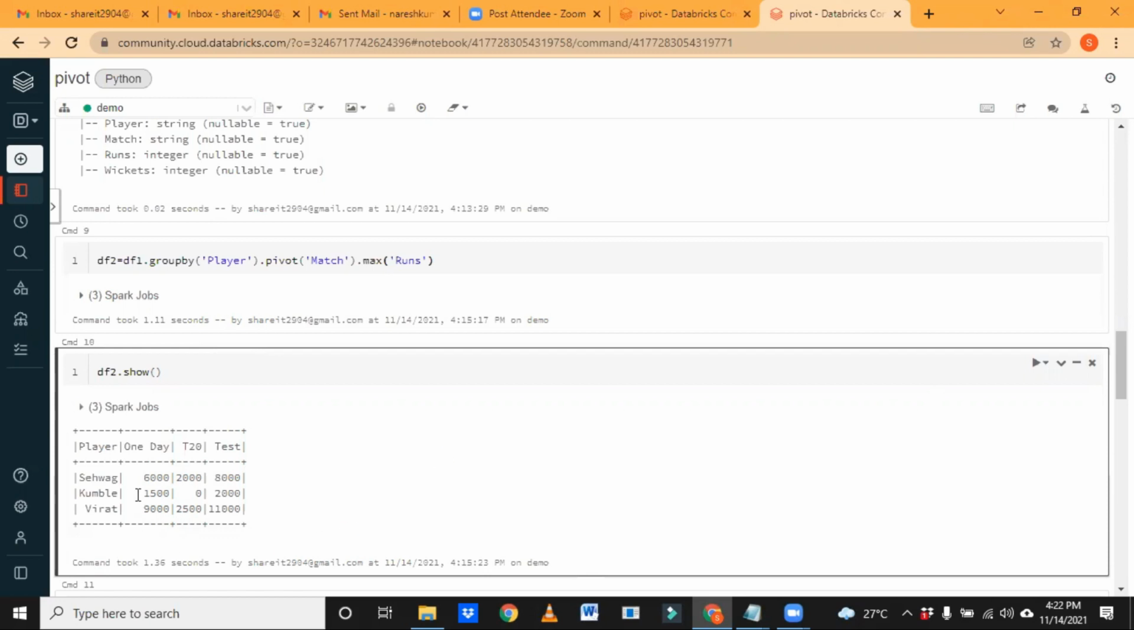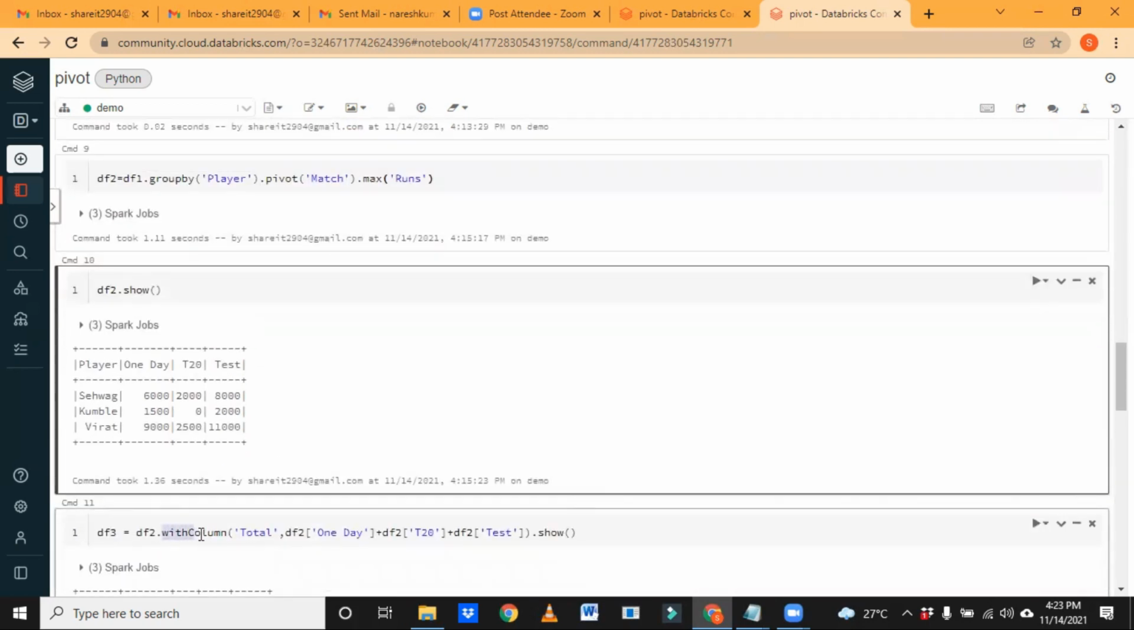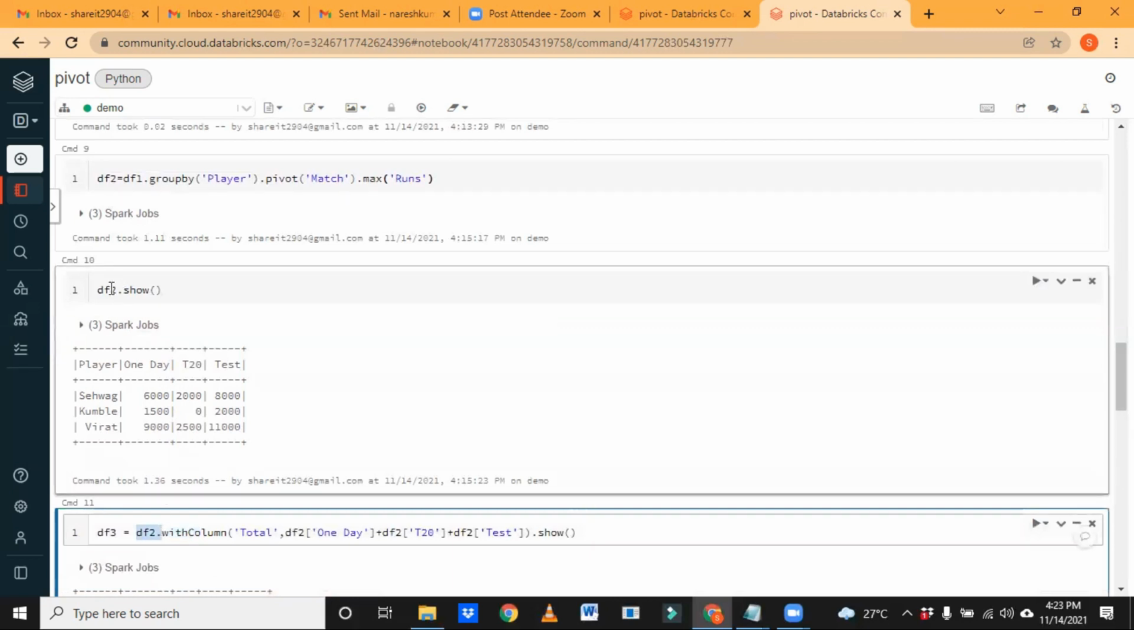So let us say I want the total, all together, like Sehwag's three formats together: one day international, T20, and test match. Generally, we have to make one more new column, we can say total runs. Then how can we achieve that? By using the withColumn function, right? If you want to generate a new column, we use the function called withColumn. Same thing we can do here: df2 dot withColumn, where df2 is this one.